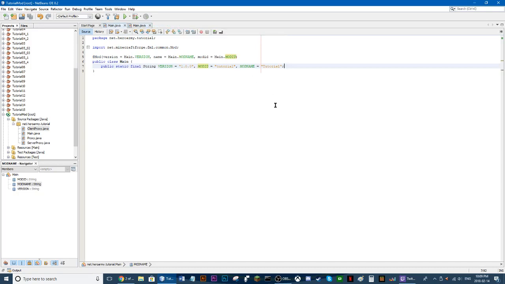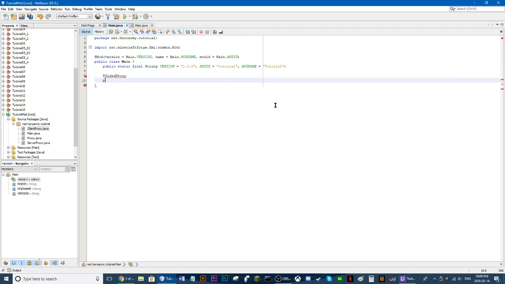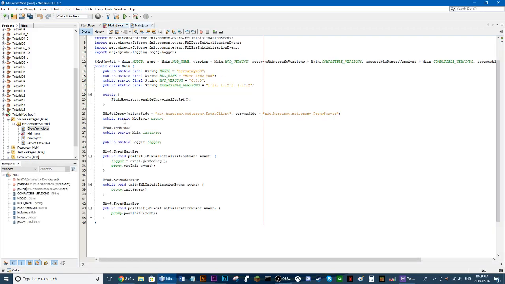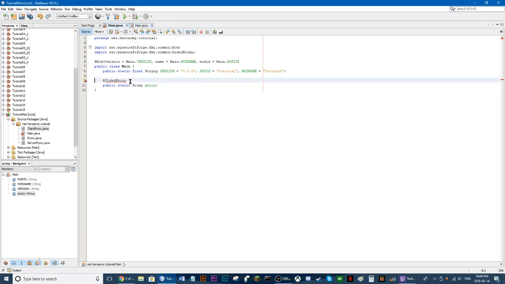Okay, so now we want to do @SidedProxy. And we're going to do public static proxy. And we're not going to initialize it. You see it's not initialized here. Why? Because Forge will actually initialize it for us.